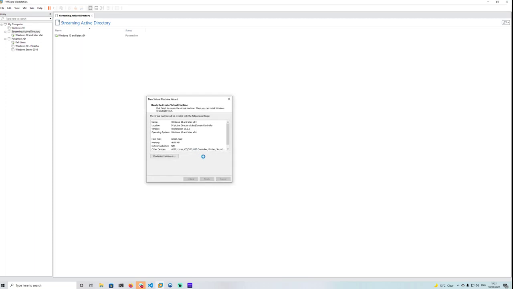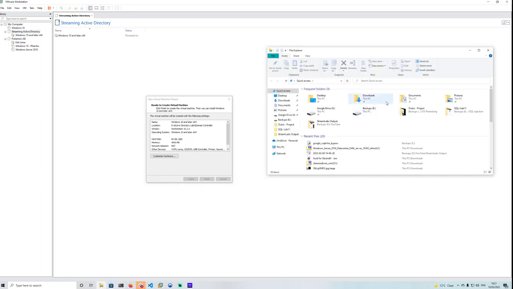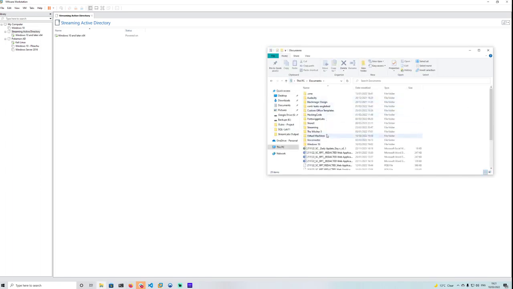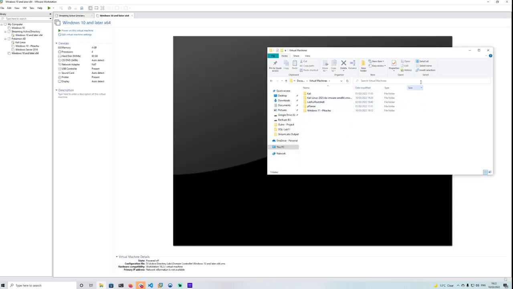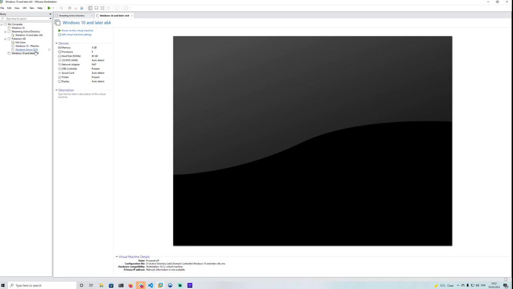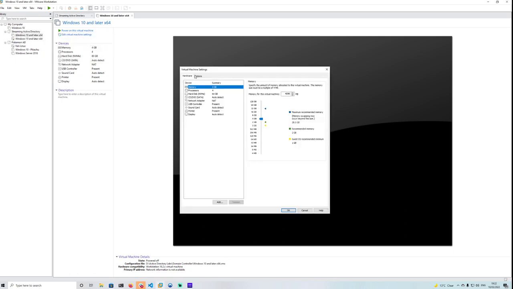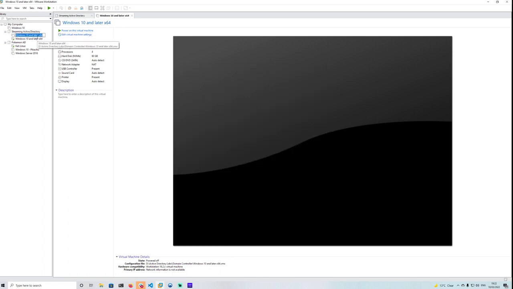I think my entire PC is just dying now. Documents, virtual machines. Those three can get killed. This one goes up here, edit virtual machine settings. Why did I call it that? Windows Server 2016.